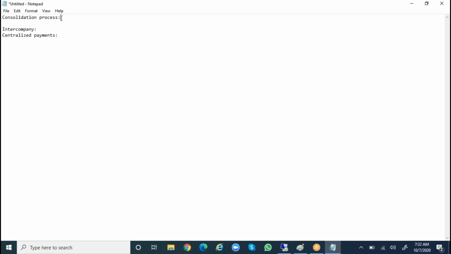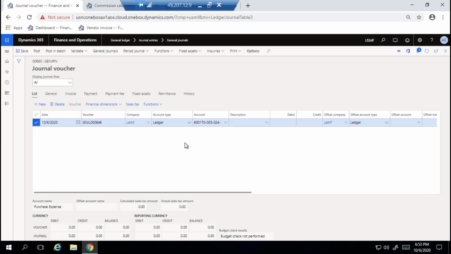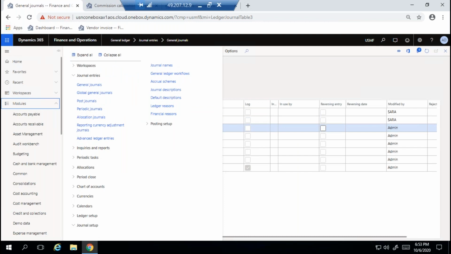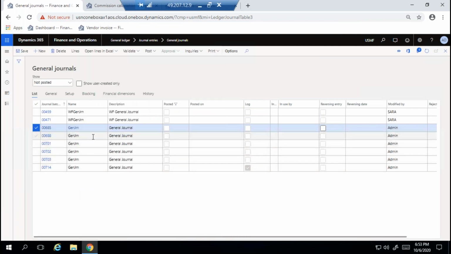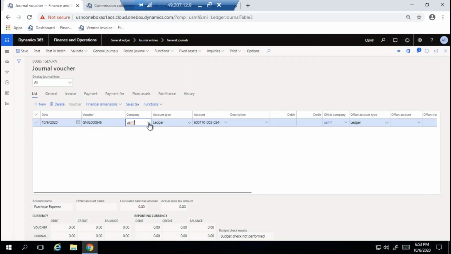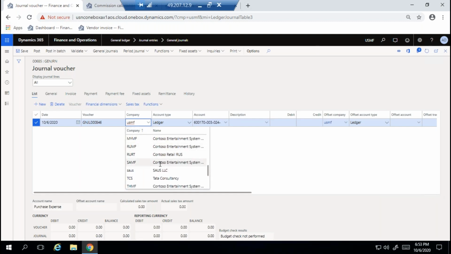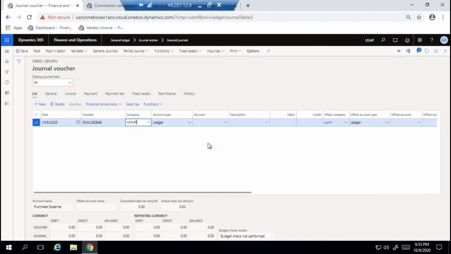Okay, so before going to this consolidation process, first intercompany. I have explained intercompany long back, I think 2-3 weeks back we discussed intercompany setups. Let me recollect what this intercompany is. If you go to general ledger journals, you can go inside lines. We can select DEMF company or USSI company or any company you can select.